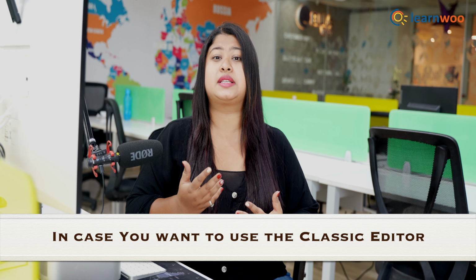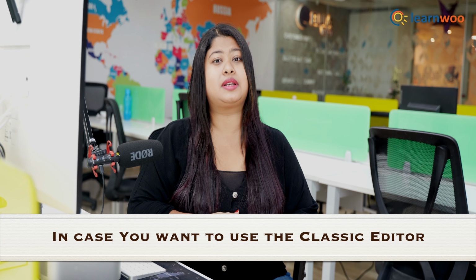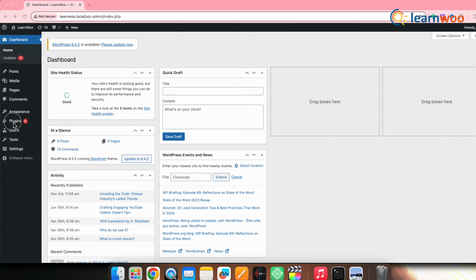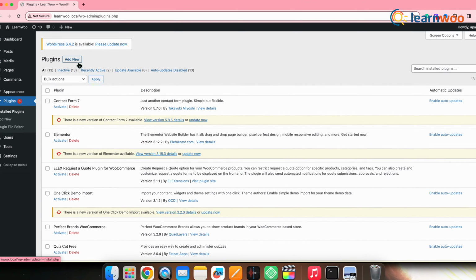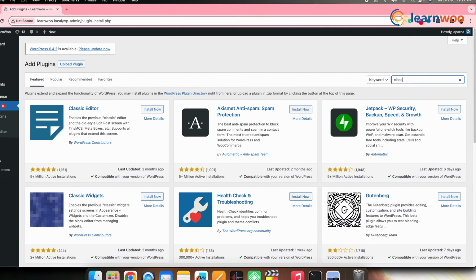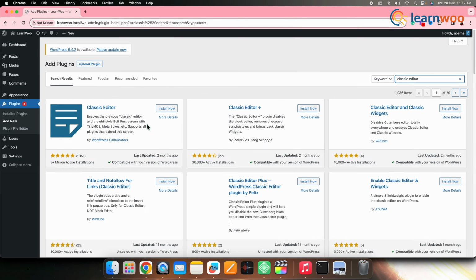Now the Gutenberg editor comes in WordPress by default, but in case you want to switch to classic editor, you'll have to install the classic editor plugin. Go to the plugin section, search classic editor and install it.